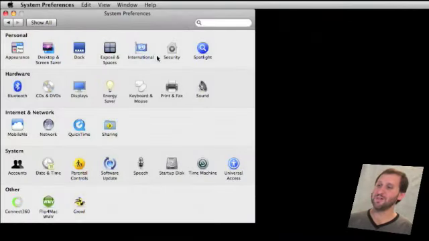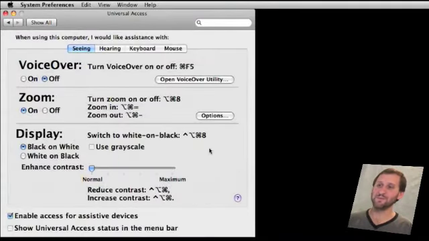Okay, so in System Preferences, go for Universal Access. Now, once in there, the item that you're looking for is called Zoom. You turn it on or off, and you can see here the keyboard shortcuts that activate it. It's Option Command 8 to turn it on or off, and then Option Command equals or minus, which is also the plus and minus keys on your keyboard, to be able to zoom in and zoom out.